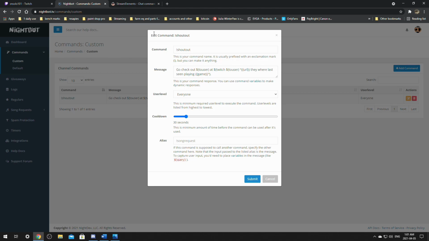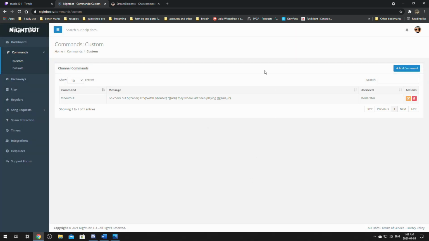And there's a spot in the edit commands where it will say user level. You want to make sure that only moderators can use the SO command. I can't tell you enough times how toxic someone could be if you let the wrong people have it. So someone comes in your chat and thinks they can abuse it. Before you would have someone ban them, they might get a few shoutouts. This will prevent that, so make sure you change the user level to a moderator. This will prevent any of that kind of stuff from happening. And click submit. There you go.